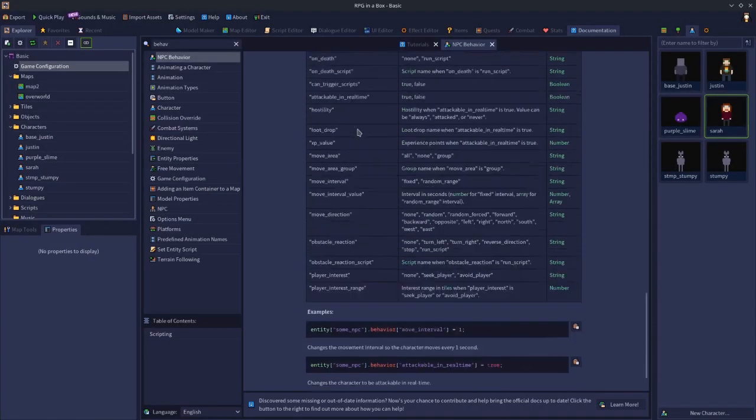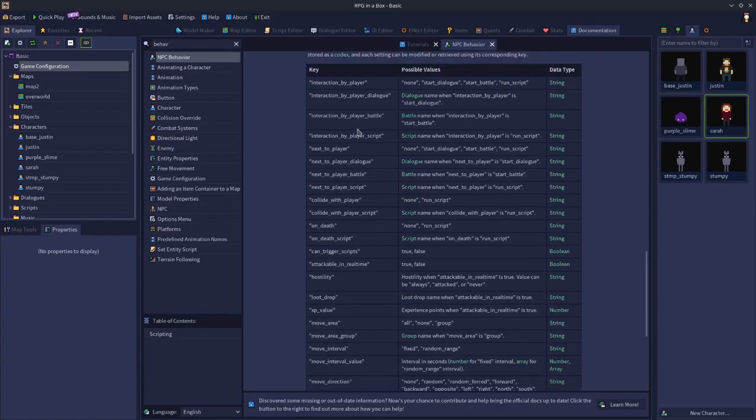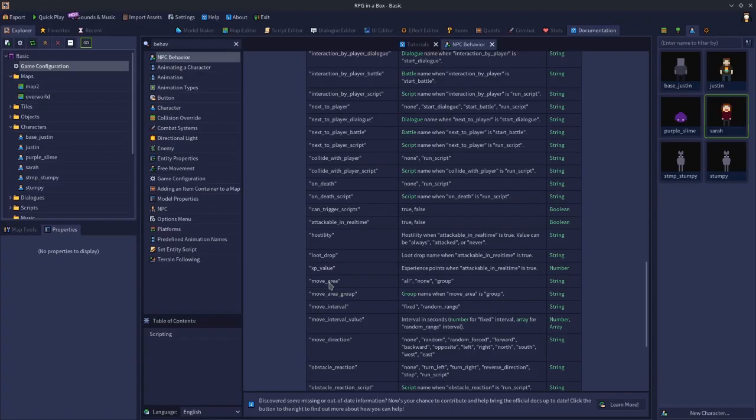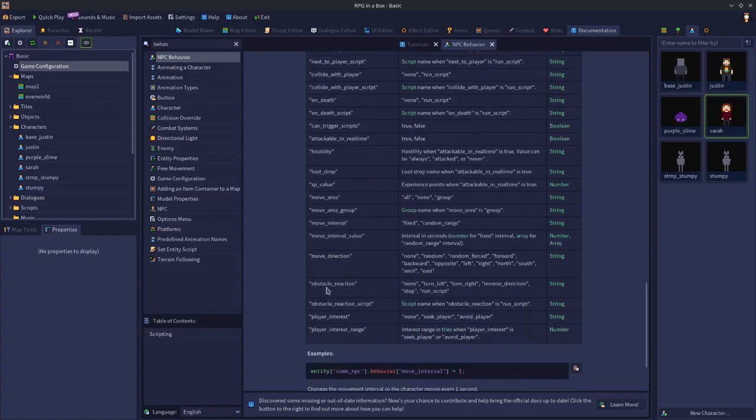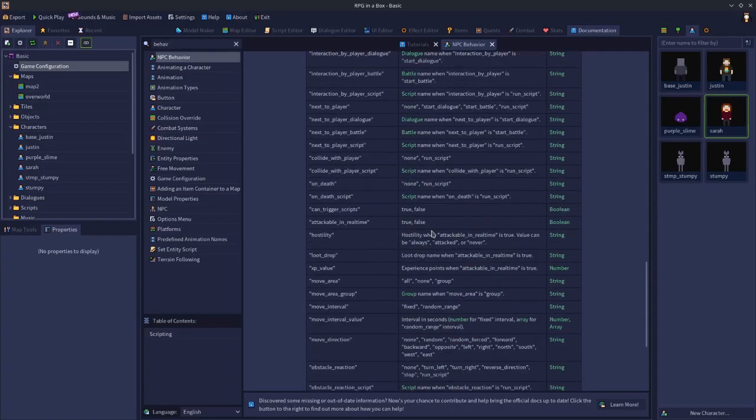Then we need to look up in here a keyword or keywords that sound like that option. Well, we've got one here called move area, and the options look very similar to the ones in the drop down. We've got all, we've got none, which is the one she's currently using, and we've got group, okay? Now we don't need group, but if you did want to use group, then you'd also use move area group afterwards and put in the name, okay? And we can also change things like the move interval, the move direction. Again, it's got all these options: none, random, random forced, forward, backward. All the options that we've gone over, you can see these are the scripting versions of those, okay?